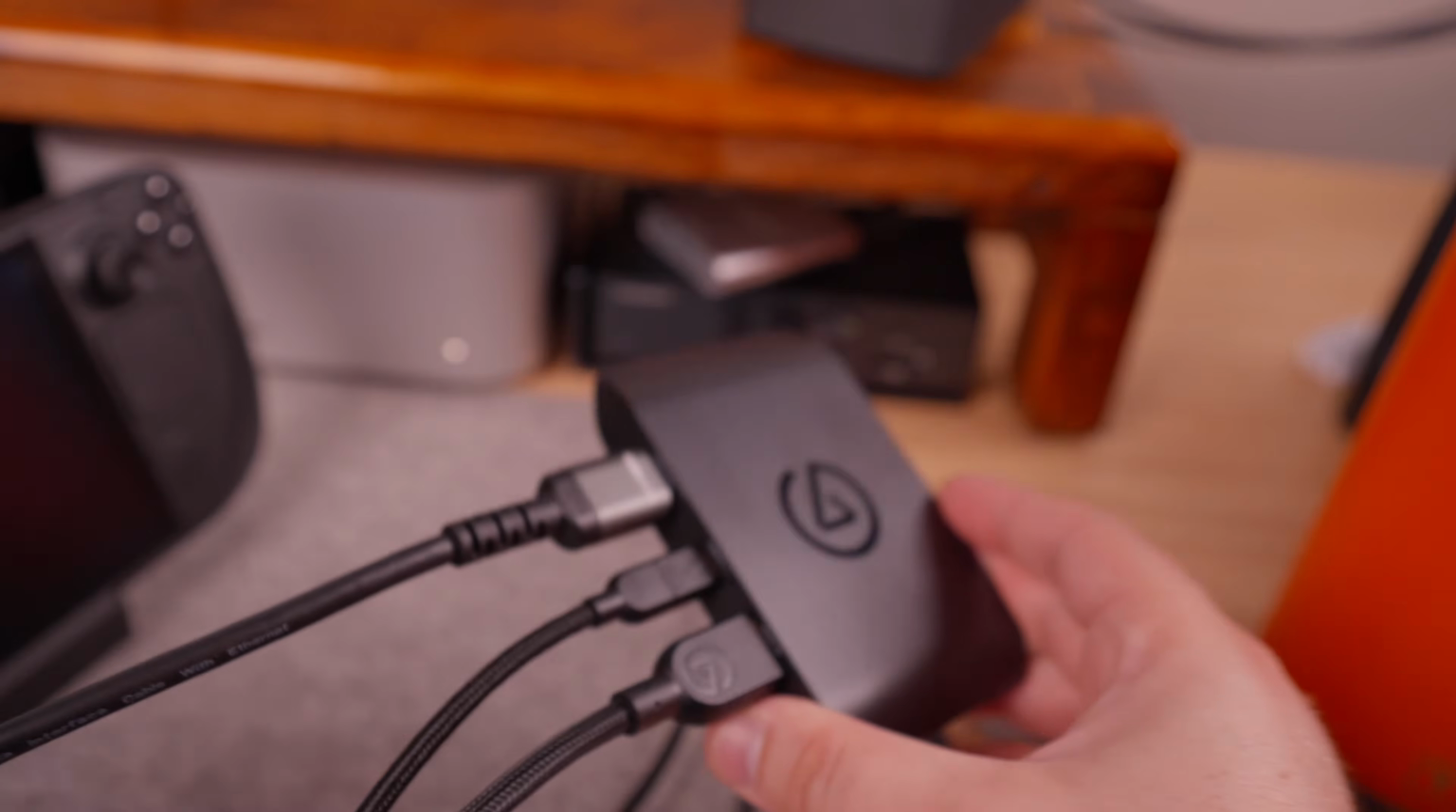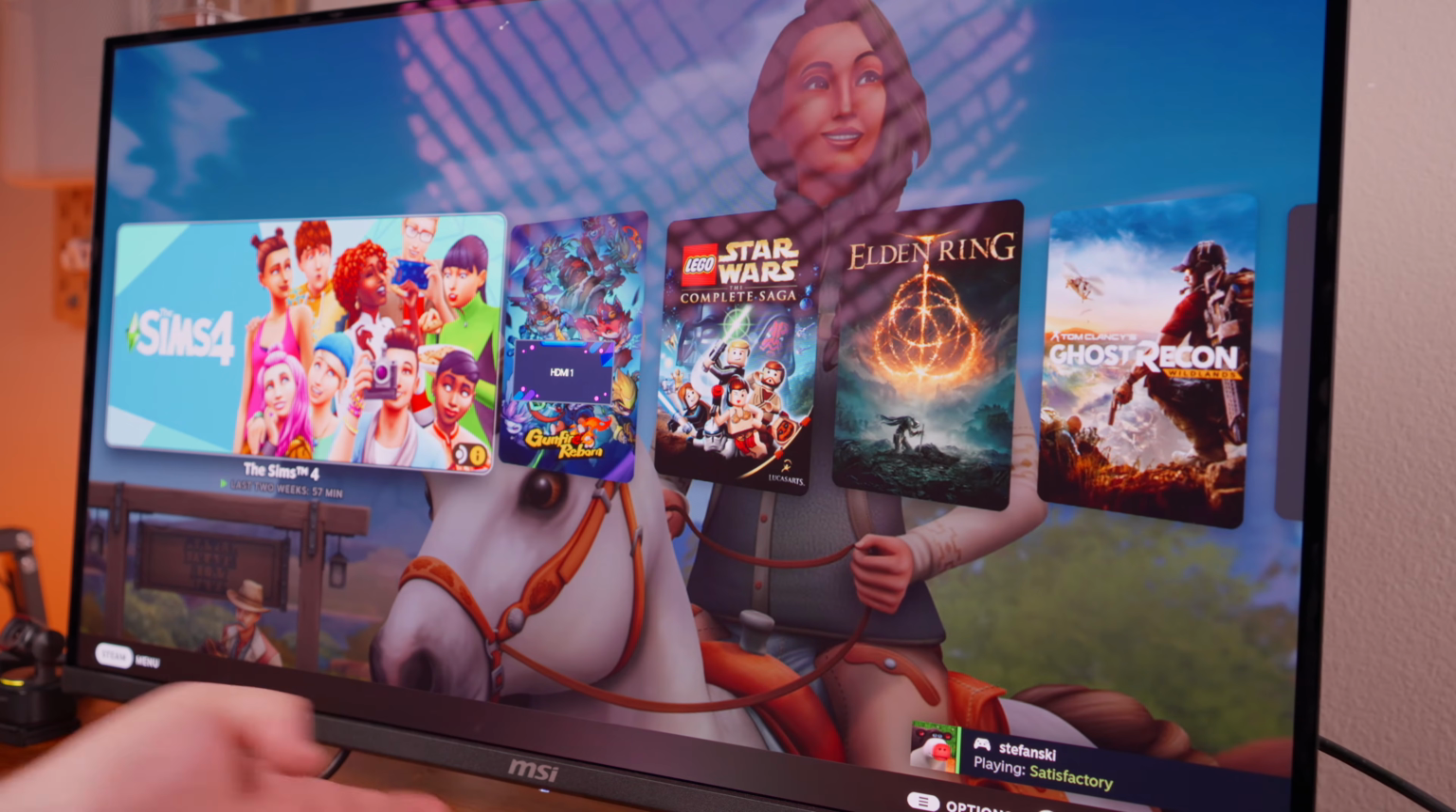Even the lowest end capture card is going to do 1080p, 30 FPS, which is going to be what you're getting on a Steam Deck anyway. So now all we got to do is just plug the HDMI out of the capture card into the monitor and we should get a picture. Yes, okay, so it's working.